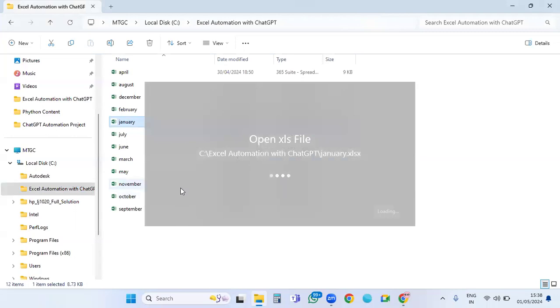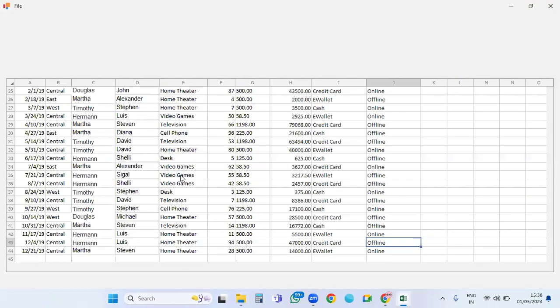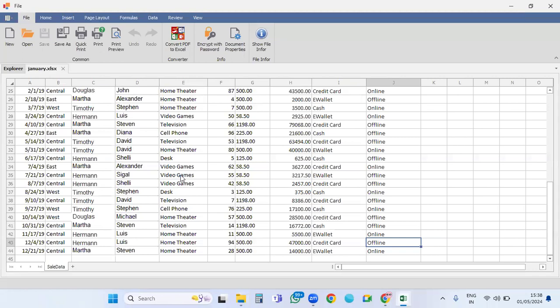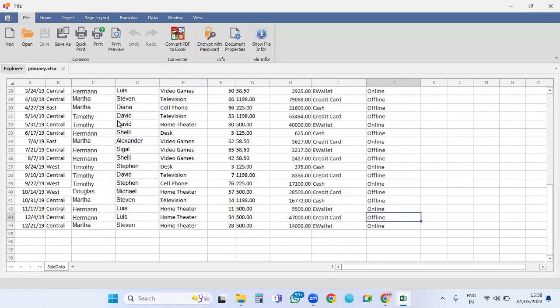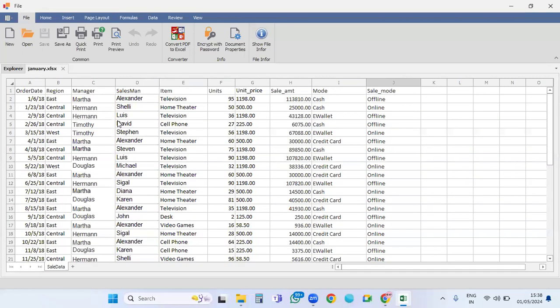And what we are going to do as a first task in the automation is, there are 12 Excel files. We are going to concatenate, merge all the 12 files data into one Excel file. This is what we are going to do as the first task. Now we are going to use ChatGPT to generate the Python code for this. Let's see. This is the file. This is the sales data. And this file has 43 data rows. Okay. So let's see how we will complete this.